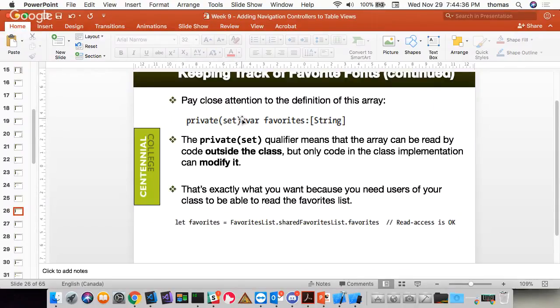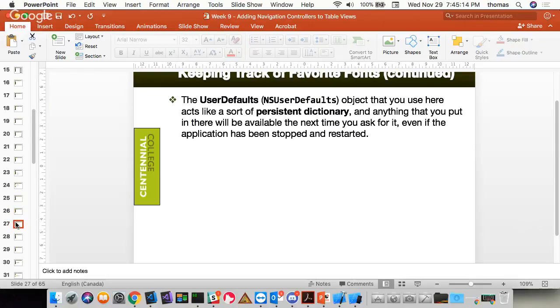I mean, it's self-explanatory for some, but if you've never seen this before, this qualifier means that the array can be read by code outside the class, but only, so that's what the set modifier does. It's a setter, right? But only code in the class implementation can modify it. That means you can do this: favorites is equal to favorites list dot shared favorites list dot favorites. Crazy, right? It's a big long thing. I probably wouldn't write it this way if it was me. I'm just using the book, and this read access is okay. But if you tried to write it, if you said shared favorites list is equal to something else, it would fail, right? It wouldn't allow you to do that, and that's why it's kind of a guard-proof way of doing it.